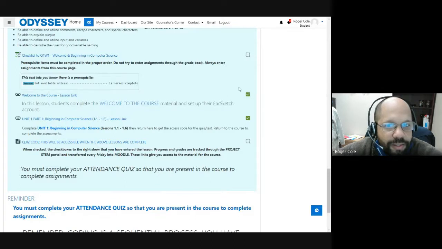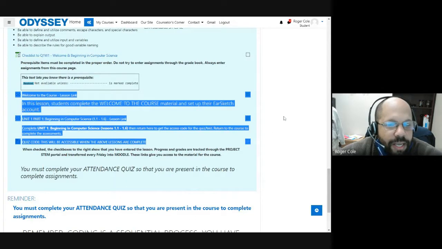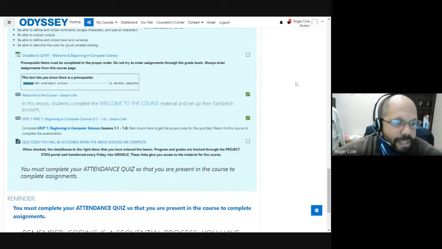Now, these checklists have no bearing on the scores you get for your assignments. As you complete assignments, you get points for them. At the end of the week, I transfer the points into the Moodle Gradebook. Okay, so the gradebook does not update until Friday. You won't see your scores input until Friday.